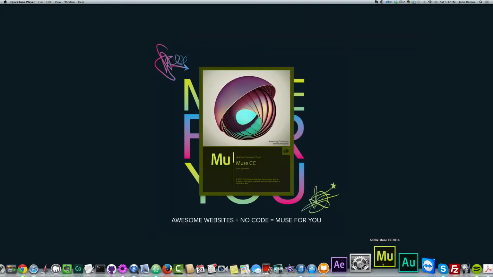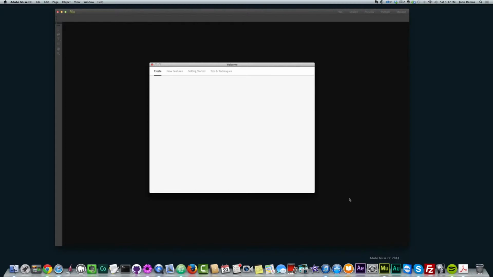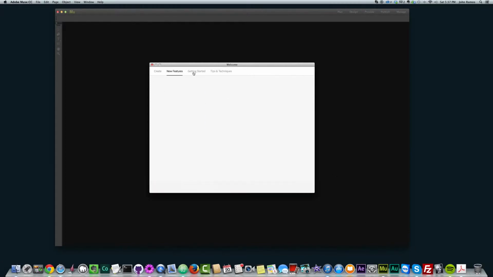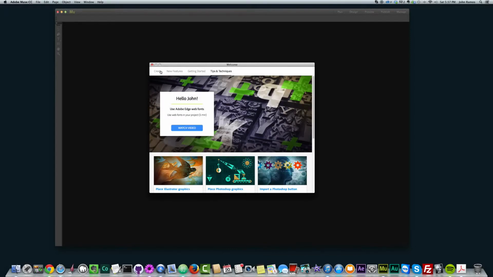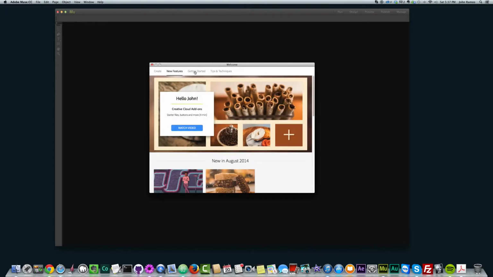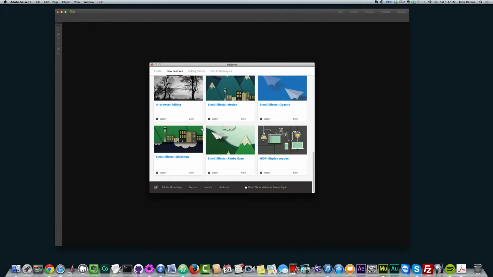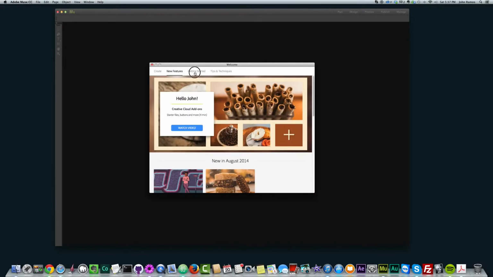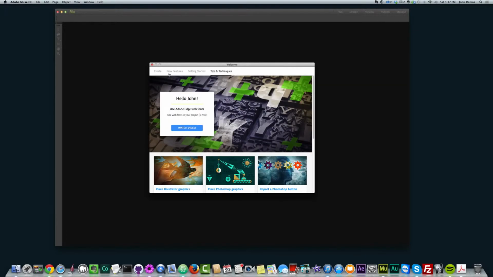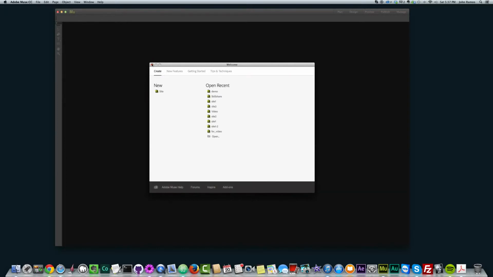and we're going to get a new site. Oh, actually I already had it open, so let me just quit it and open it again. And then we get this nice cool little logo that it opens with. And right away we get a nice little welcome screen, new features, getting started, tips and techniques, things like that. So as you can see already, Muse is a really creative way to make websites. It's great for designers and just overall great for anybody looking to make a really cool website.